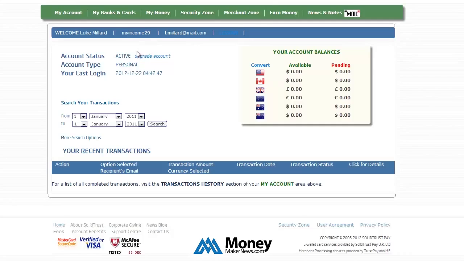You can also upgrade your account here to verify who you are to SolidTrust Pay, and that will mean that you can transact in slightly larger amounts. If you use your credit card to upgrade, you'll be able to use $500 a day. If you use a bank statement to upgrade your account and verify yourself, then you can go to $1,000 a day, and so on.